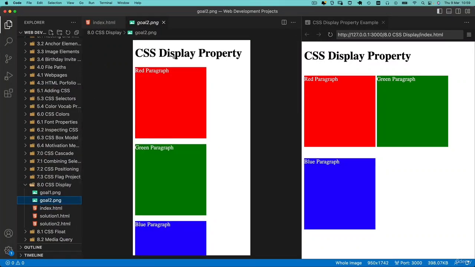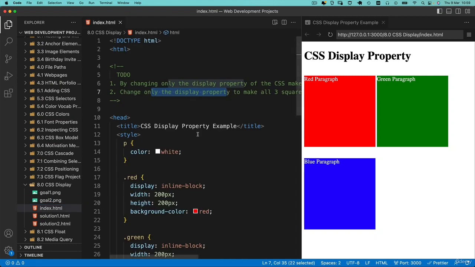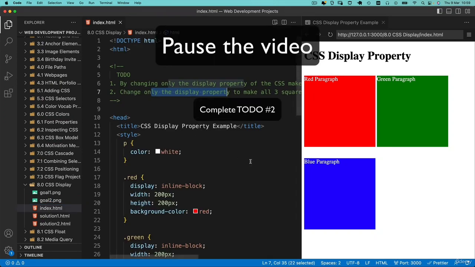Now this is cut off at the end, but you can imagine if you scroll, they're just three equal size squares which are all lined up vertically. And we do that by changing the display property. Pause the video and see if you can make that happen.